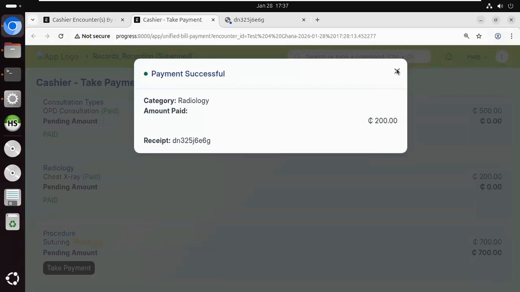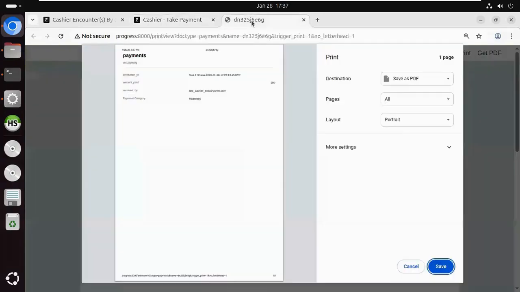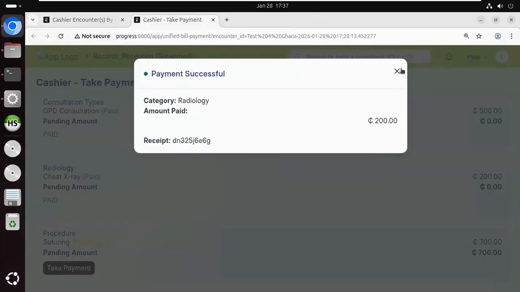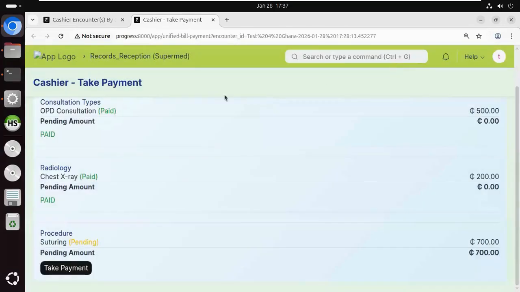requests on the system. Okay, so this is just an overview of the SuperMed Ultra. If you want to print out the receipt, then you just print out the receipt. There are other things I will be showing you, like the lab section and other areas that are in the system.